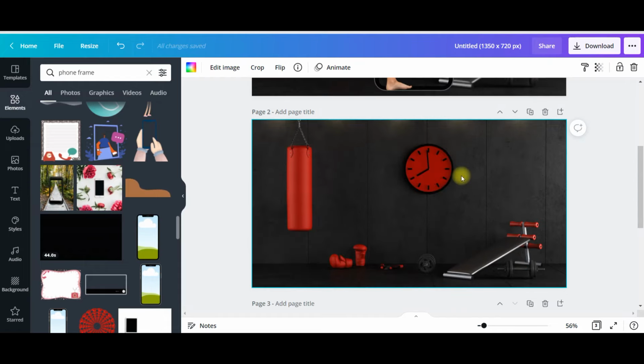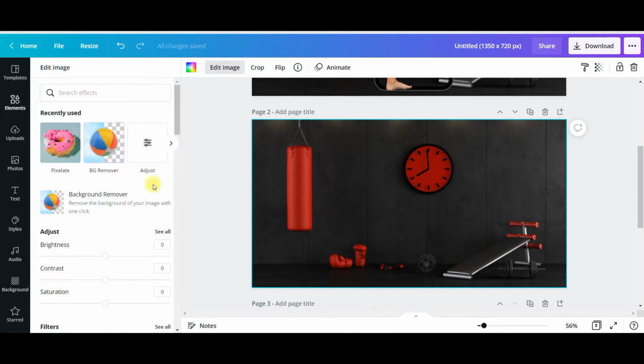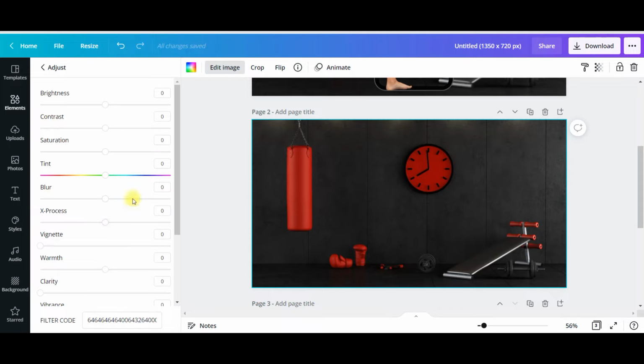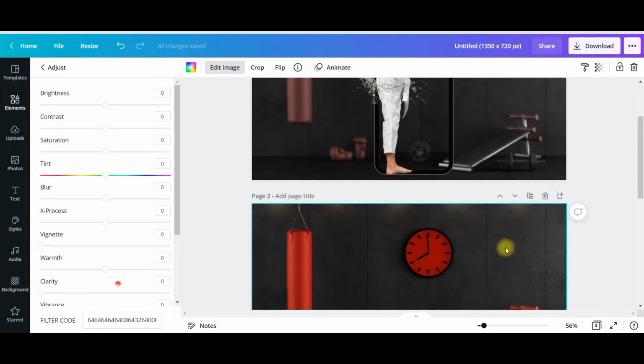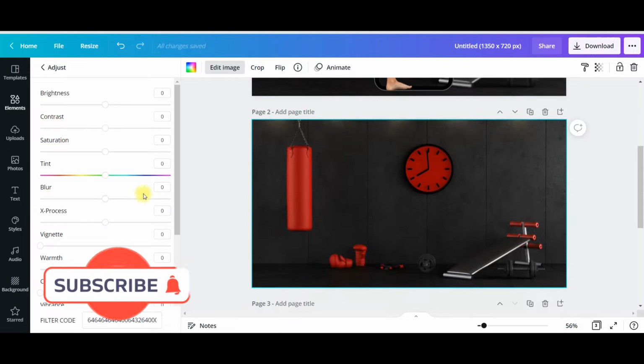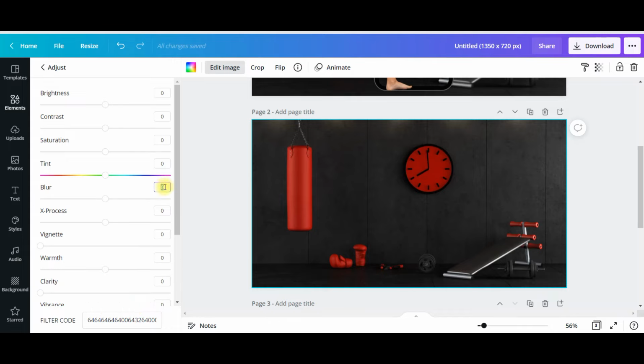Now I'll play with this background. What I have to do is make it more realistic. I will go to edit image, then adjustment. I am going to make the blur 3 and saturation -70. Now you see the difference.